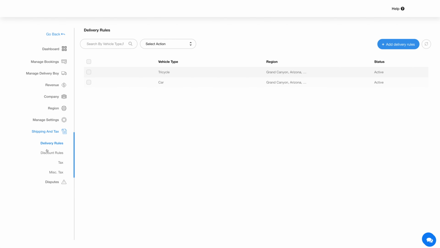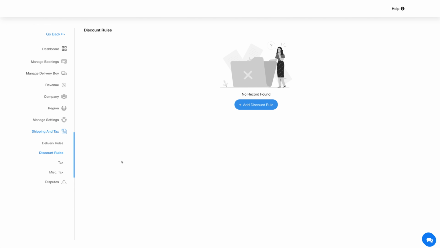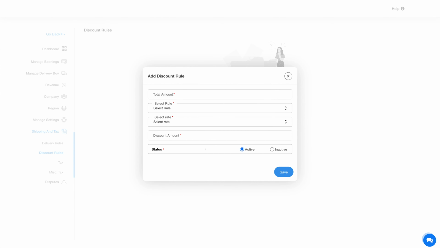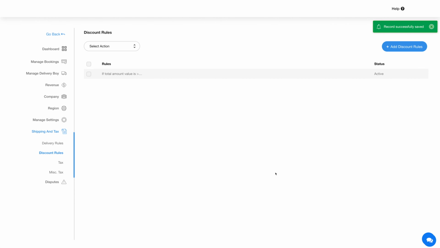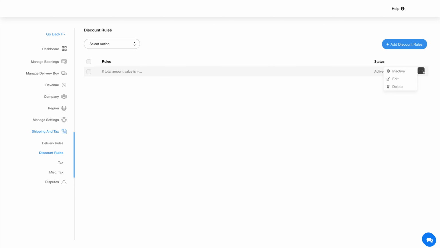Now let's move to the discount rules section, which lets you provide a discount on a certain price to the customer. Click on the Add Discount Rule button to add a discount rule. Enter the required details in the pop-up. Once done, click on Save. Here you will see your added discount rule. If you want, you can make the rule active or inactive. Edit or delete the rule from here.